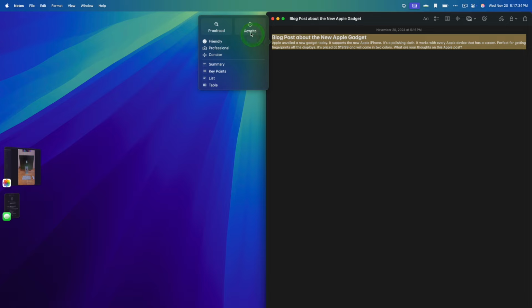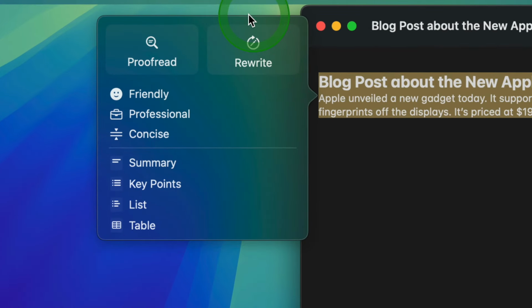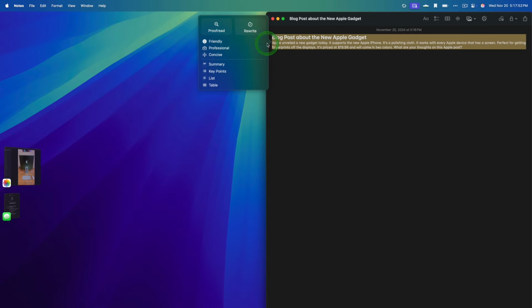And that brings up this brand new menu in Apple Intelligence that allows you to proofread, rewrite, make it more friendly, make it more professional sounding, or make it concise. You can also get a summary, you can get key bullet points, or a list, or a table. So you've got all of these brand new writing tool features that are embedded into Apple Intelligence that use their models to help you write better.